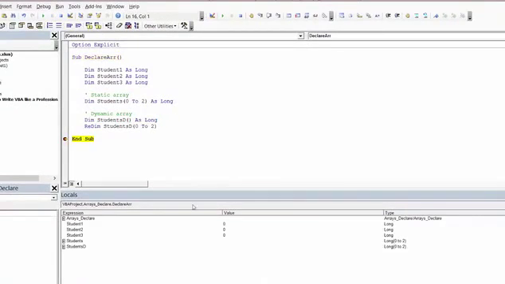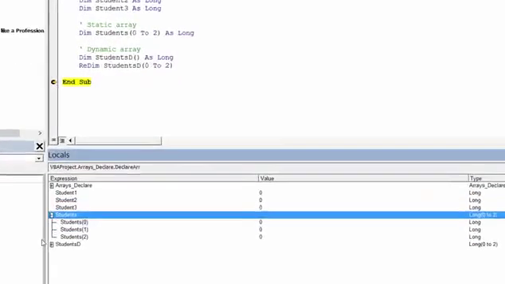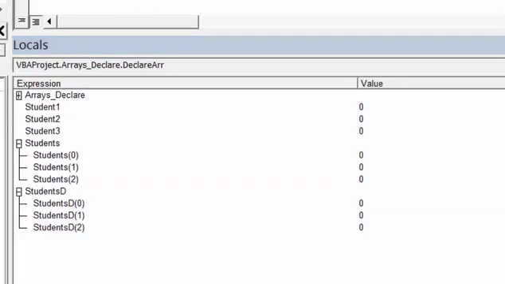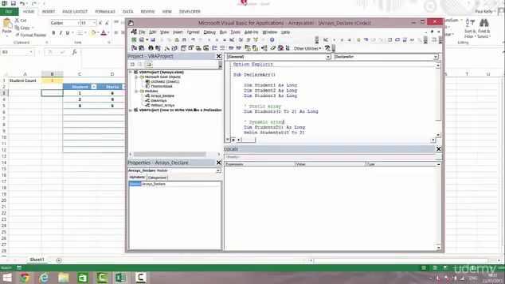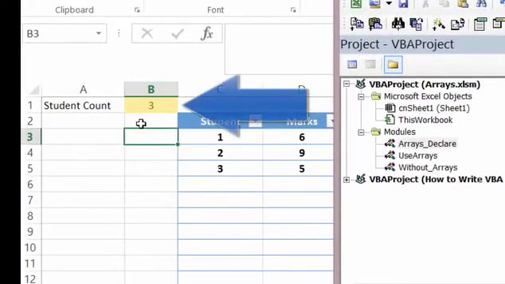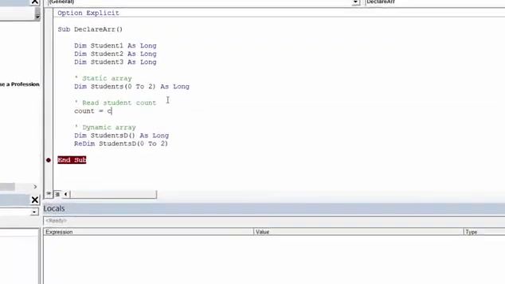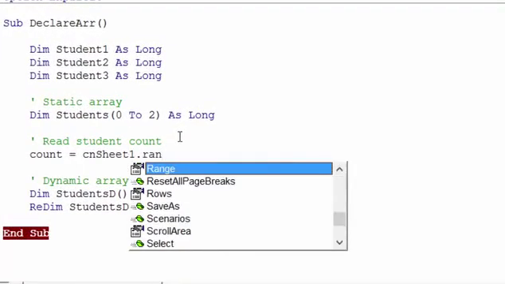So let's run it on, and you can see the two arrays are exactly the same. But the benefit of the dynamic array is that we can change the size at runtime. So let's look at an example of this. So imagine here we have the student count as being 3. So if we were to read lots of different sheets, and all the sheets have different numbers of students, well then we can use a dynamic array, because each time we read the sheet, we read the student count and create an array of that size.